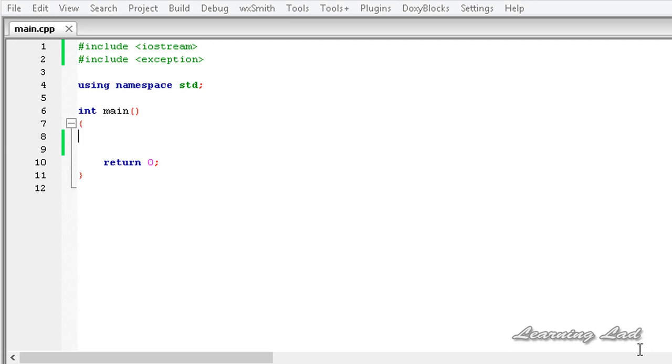C++ also allows some standard exceptions, and they are defined in the exception header file. I have included that header file in my program. For this program it is not needed, but I just included it, and from the next tutorial onwards we need to use this header file.